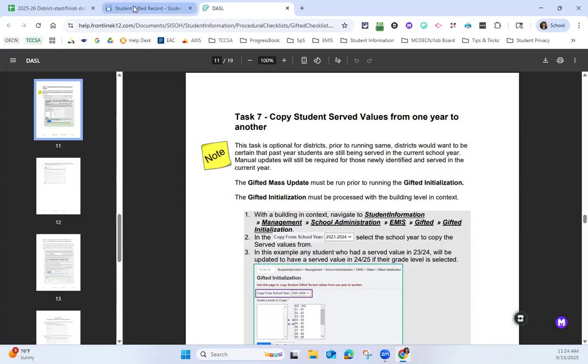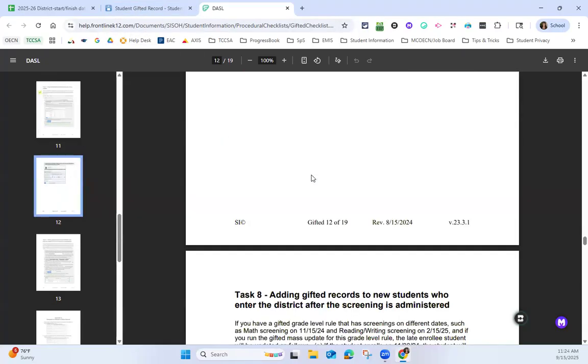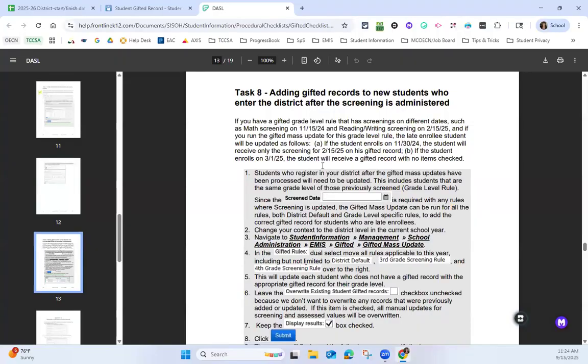Okay. Task number 8 is adding a new gifted record to a new student who comes in after the screening is administered. Okay, so I'm kind of going to read this word for word. I'm not going to create a new student to bring in, but if you have a new student that comes into the district, and you have a gifted grade level rule, such as your 11th grader. So you have an 11th grader coming in. They're being screened for math on, and this is the example here. So this is a third grader.